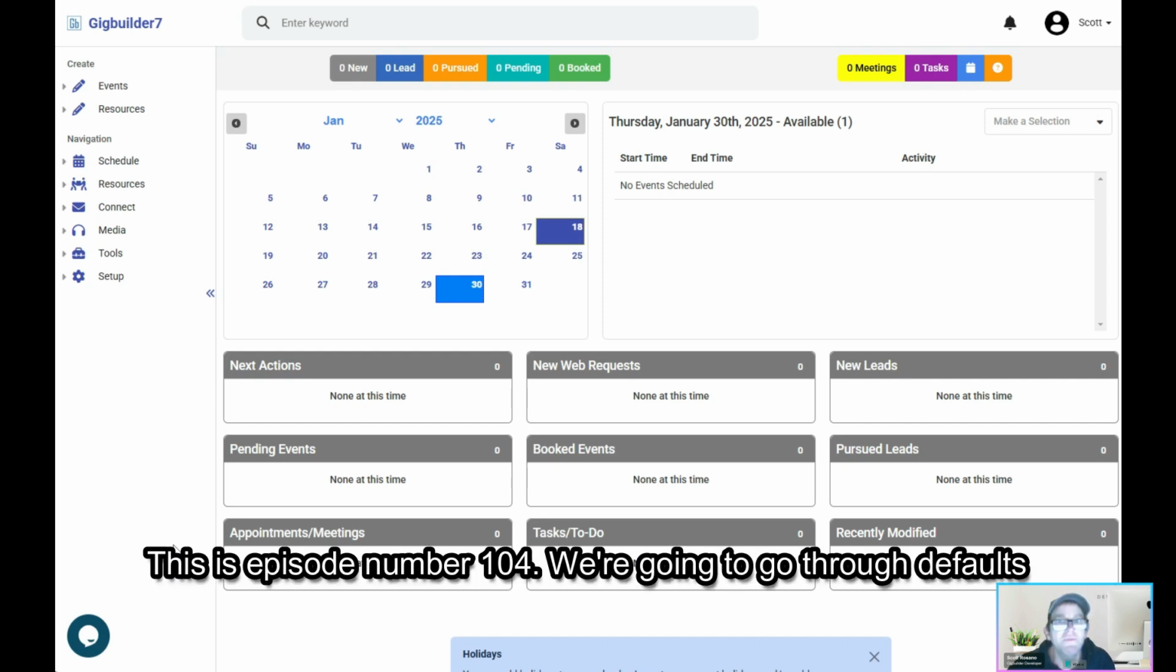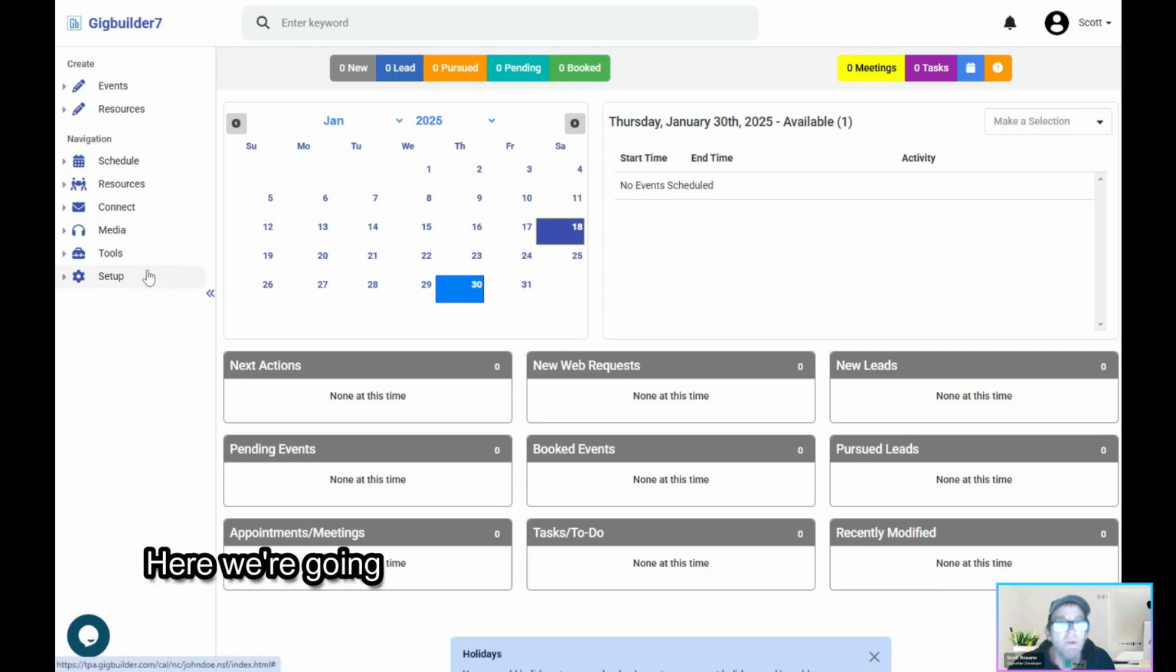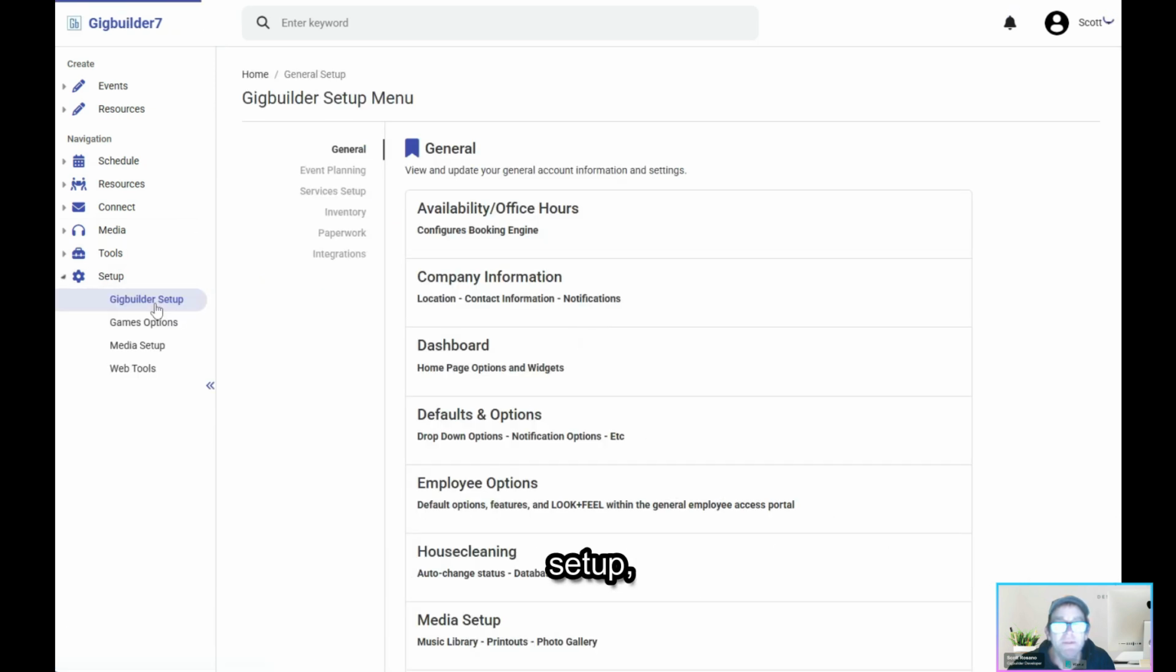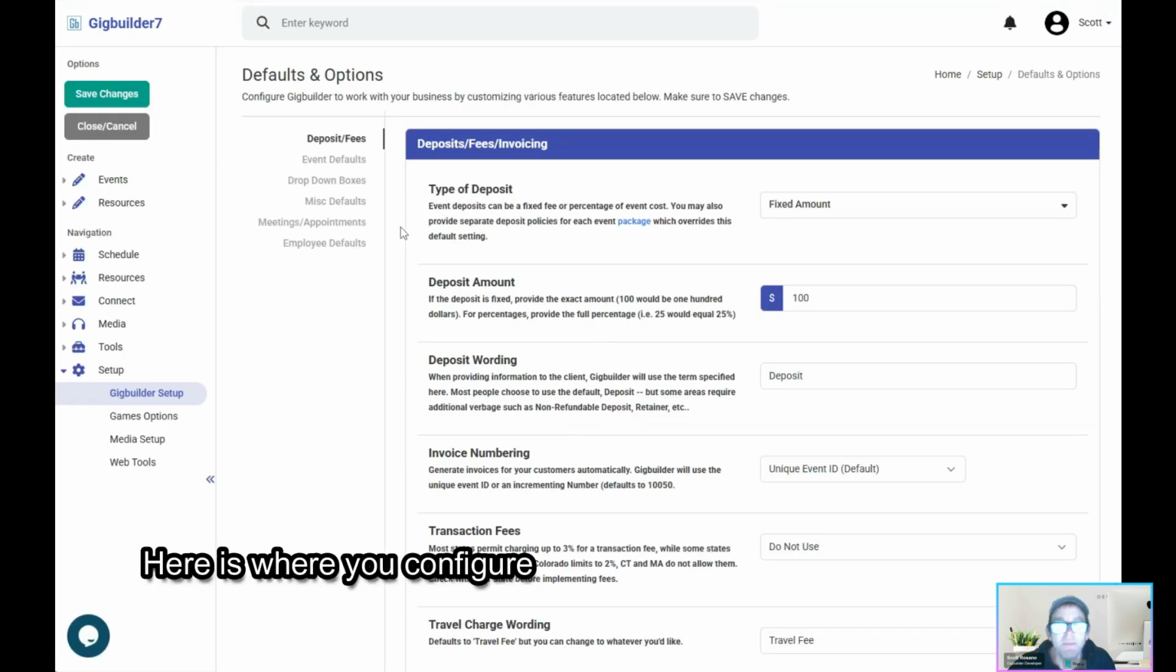We're going to go through defaults and options. From your main menu or your dashboard here, we're going to go to Setup, then Gigbuilder Setup, and then Defaults and Options. Here is where you configure Gigbuilder to run like you want your business to run.